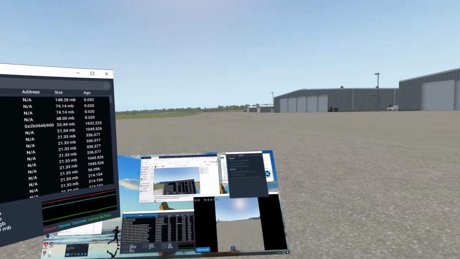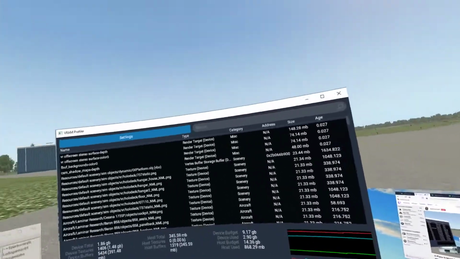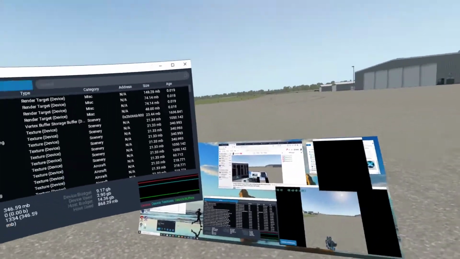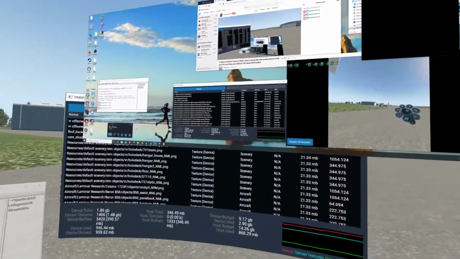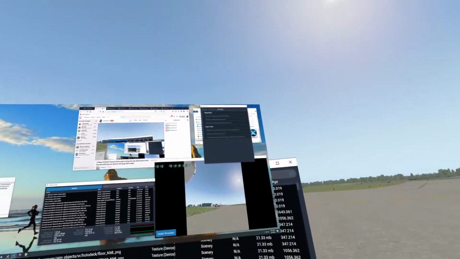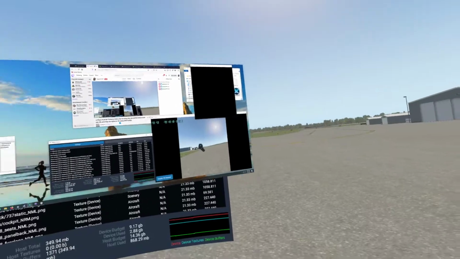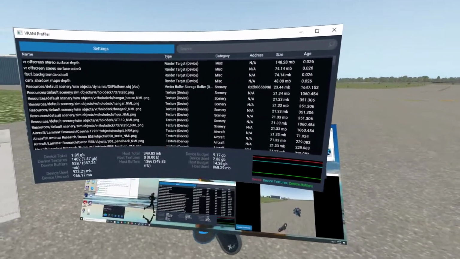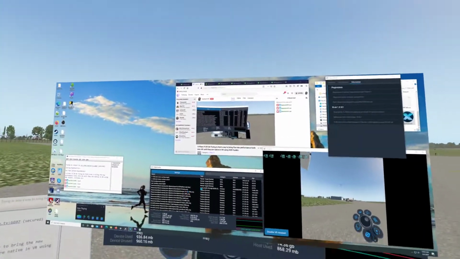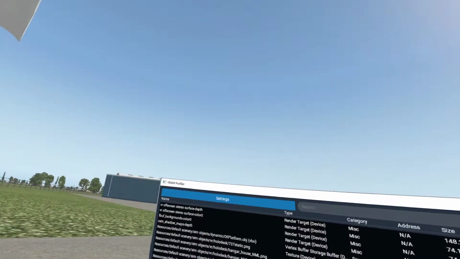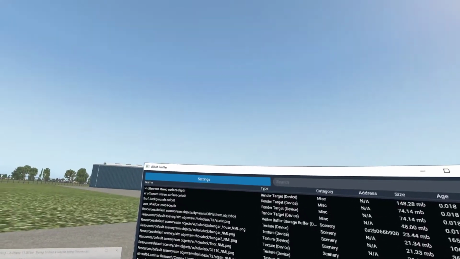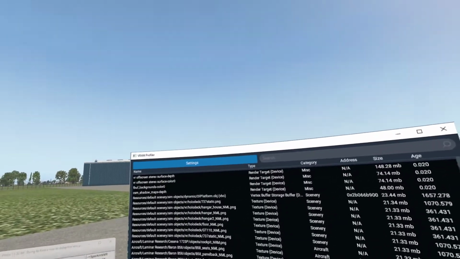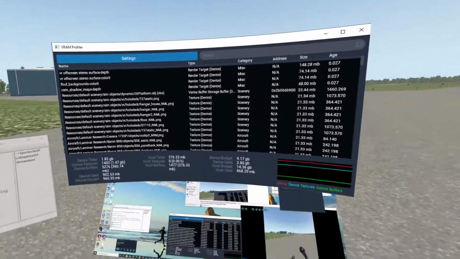So, I think I'm going to see if I can get the OBS Studio, because I think I've covered pretty much what I wanted to cover. I just wanted to show that I can bring these tools, so the VRAM profiler, pretty much any of the X-Plane tools, using OVR Toolkit.